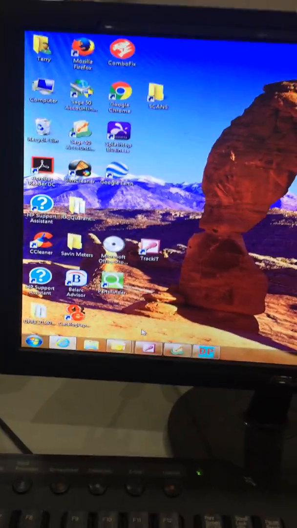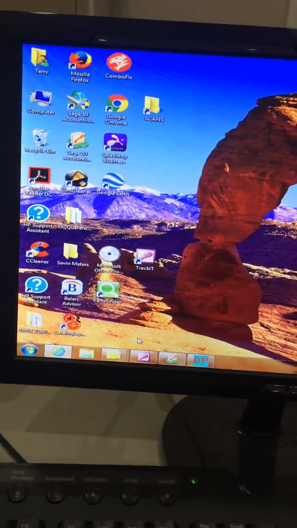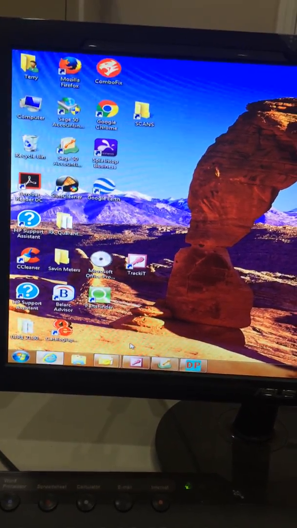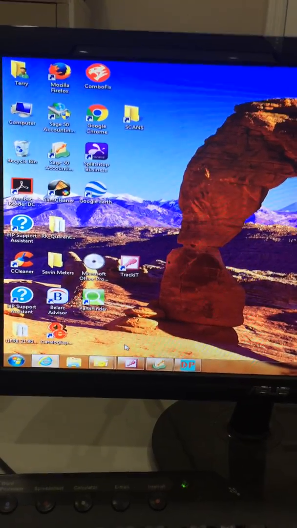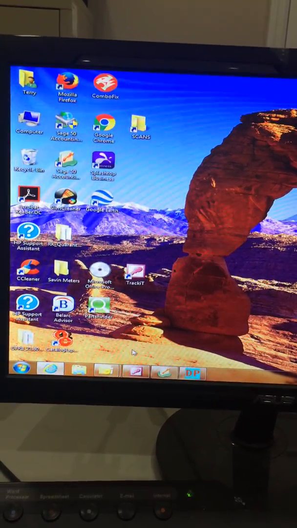Okay, so this is an instructional video of how to create a scan folder on your PC and also connect it to scan to the folder from your Canon copier.